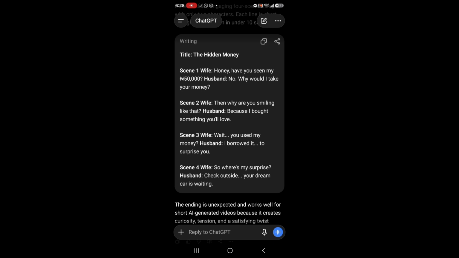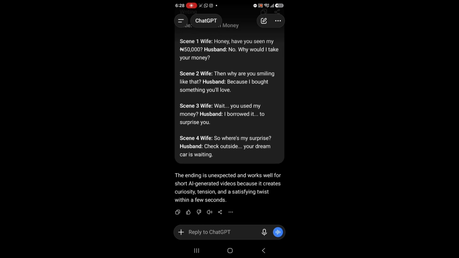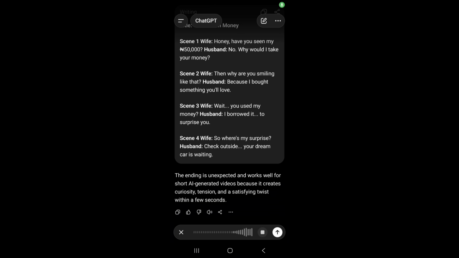Okay, so this is basically the same. Now it has given me the dialogue scene. Now I'm going to tell it to give me image prompts for each of the scenes. Okay, I'll say, let me use the voice note again. So give me image prompt I can use to generate image for the scenes.